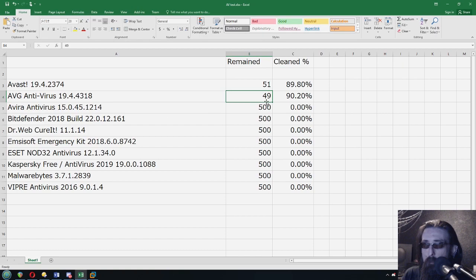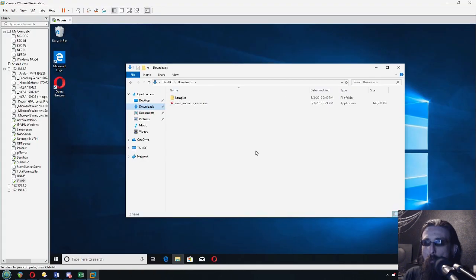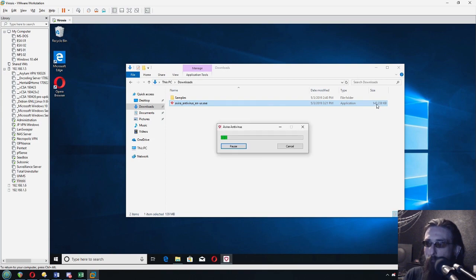So let's go ahead and revert the snapshot, and when I'm ready to install Avira, I will be back. We now have Avira downloaded. So we're going to go ahead and install that, and right off the bat I can see it's less than half the size of Avast and AVG for the installer, but does that really mean anything? Not really. Not realistically speaking.